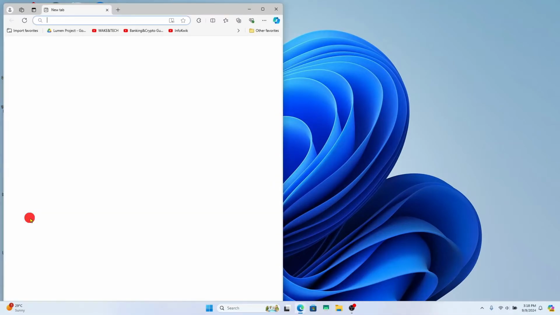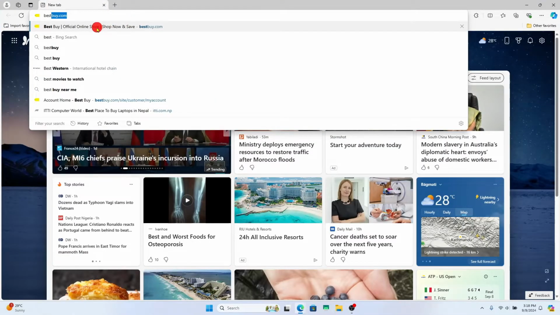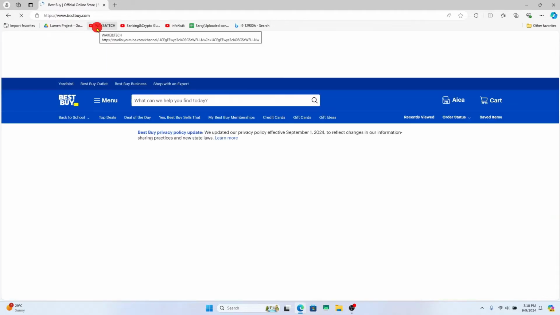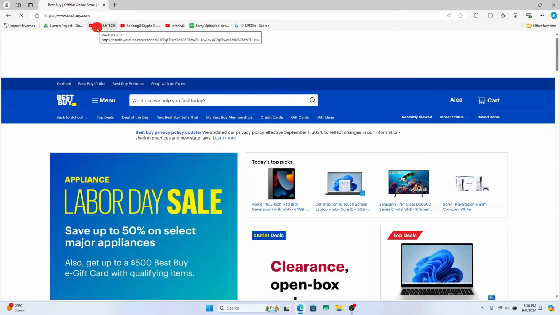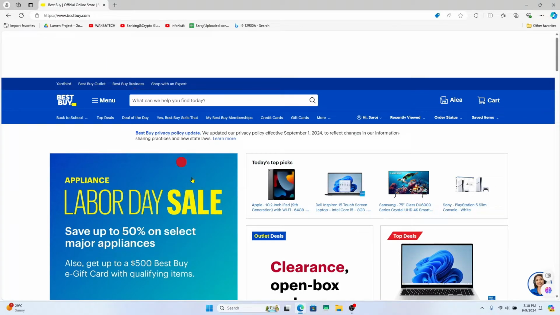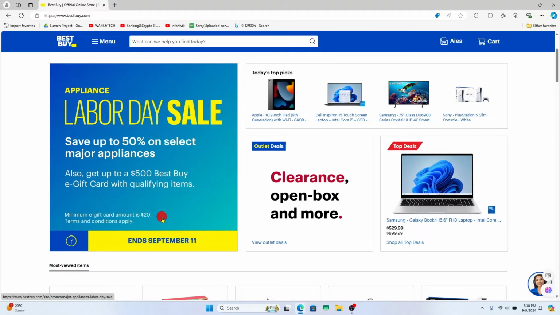First of all, open up your web browser and then in the address bar type in bestbuy.com and press enter. You will now be taken into the official Best Buy website. If you haven't logged into your account already, click on the login button at the top section and proceed forward with your email address and your password. Once you have been logged in, you will end up back in the home page.